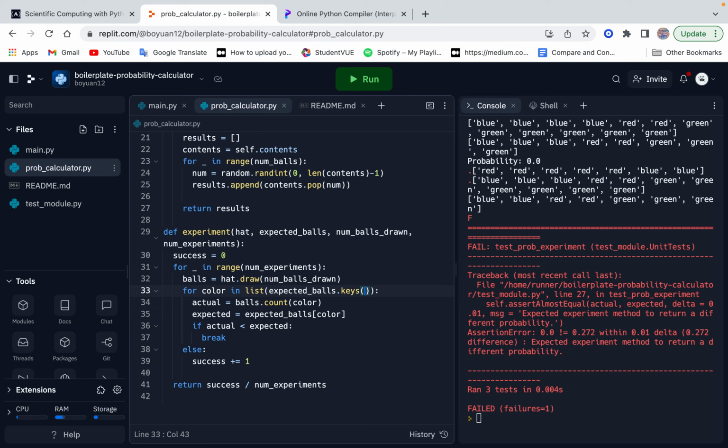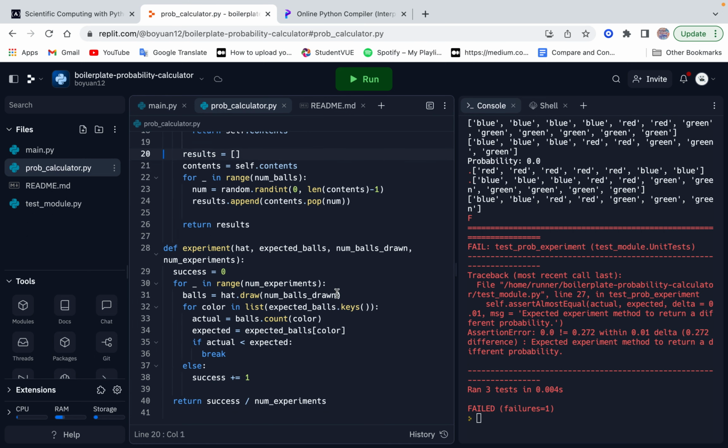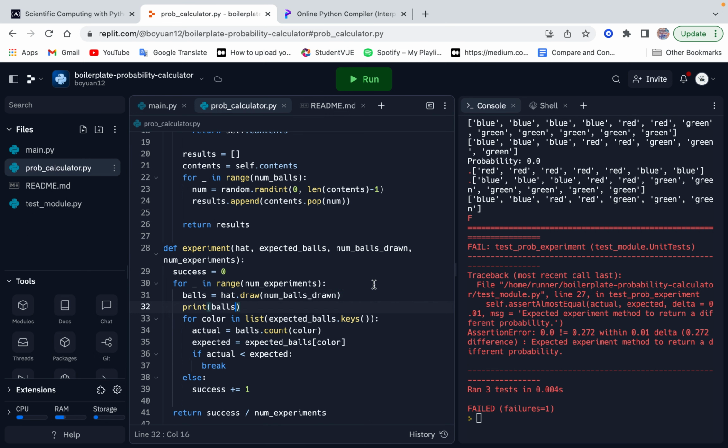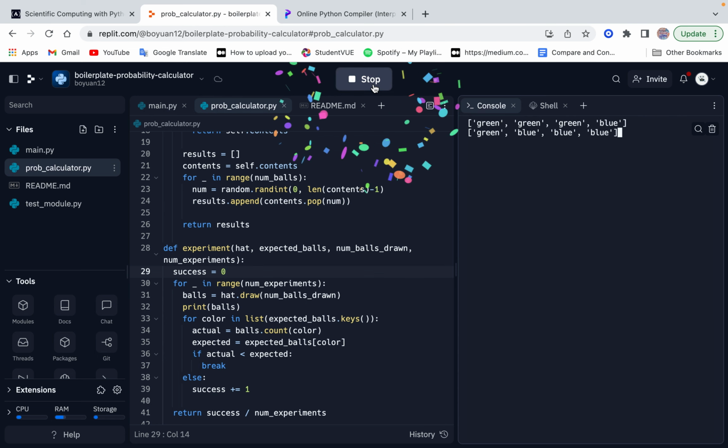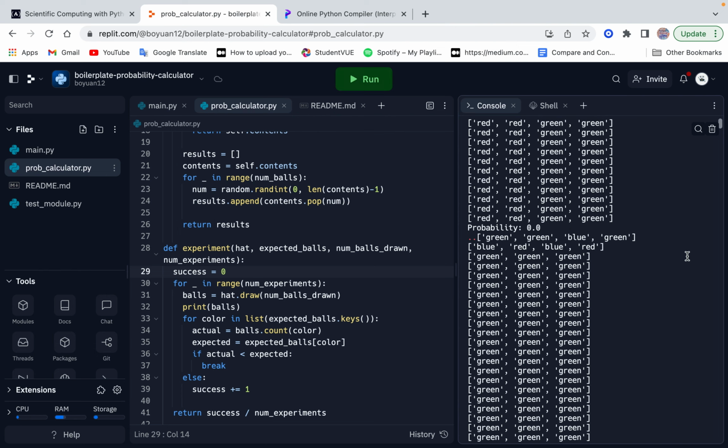Okay, so dot keys. There might be multiple keys. Well, no, they're not going to be multiple keys. Balls dot count. Okay, so expected. I don't know what their non-experiment sets to. Okay, so red, red, green, green. It's always red, red, green, green.